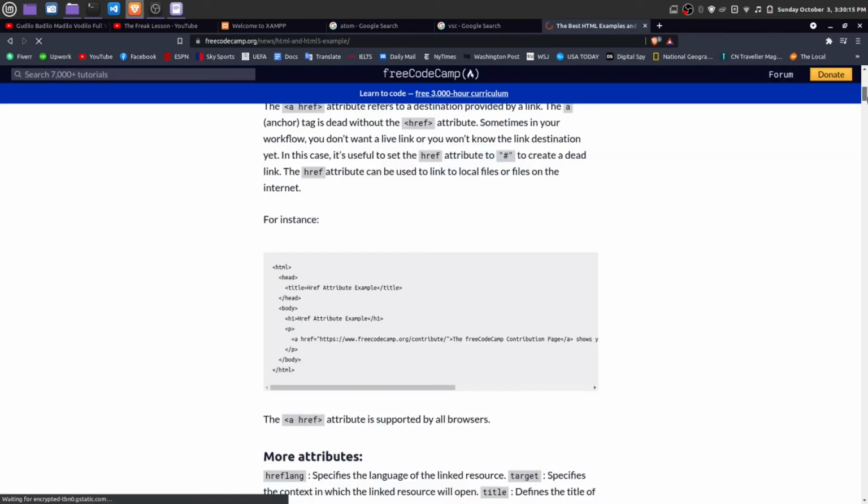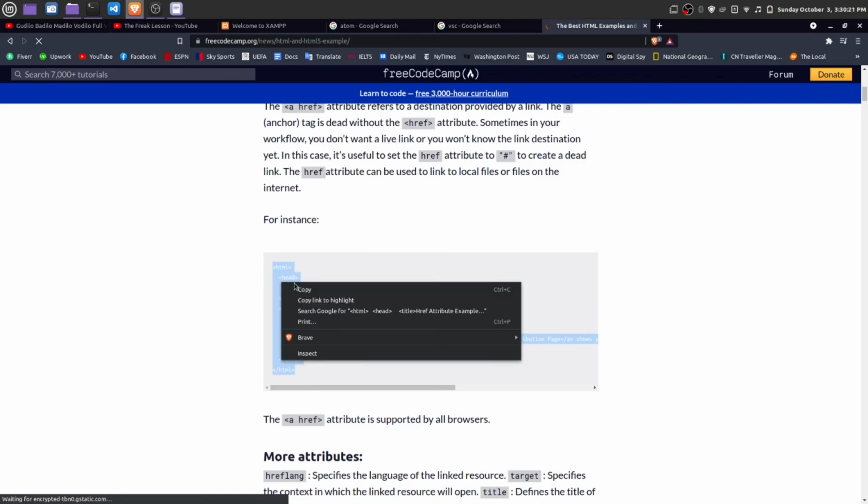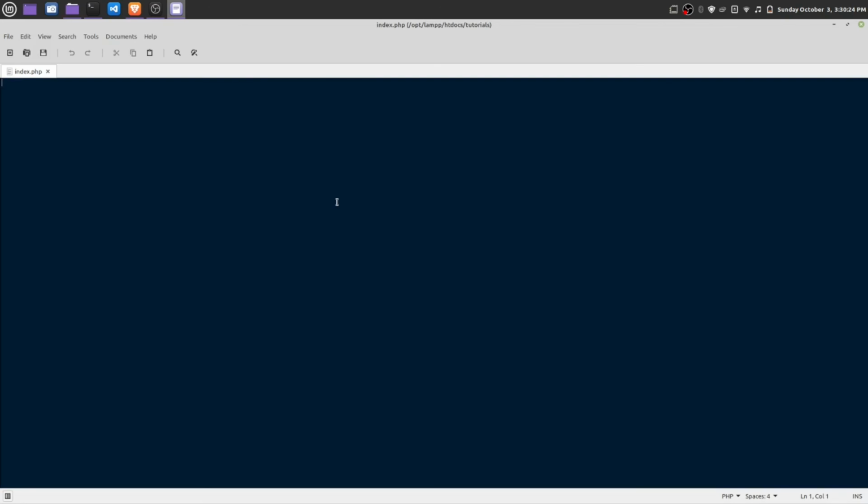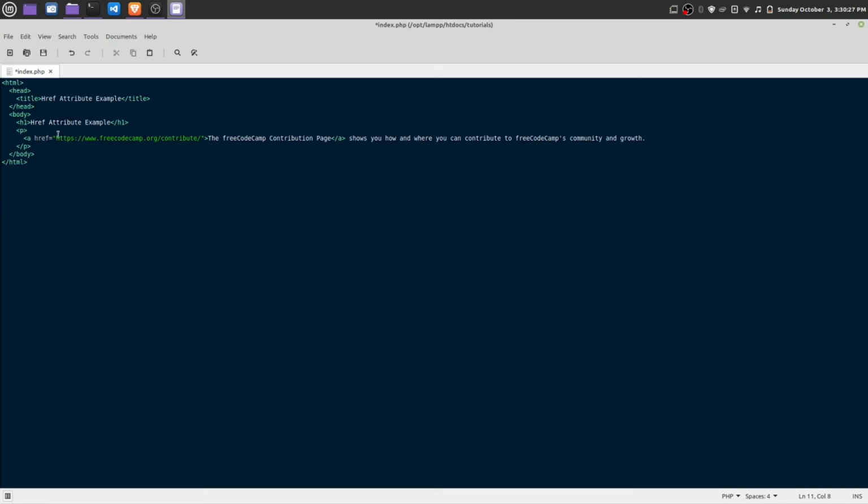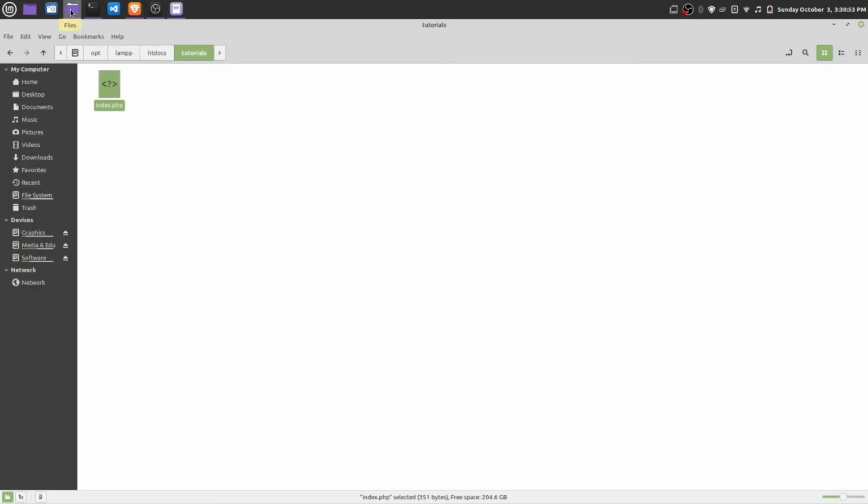The very simple HTML code I am going to use is this. Let me copy and paste it here as well, and let's add a div tag. And let's write something: learning PHP. Save it.